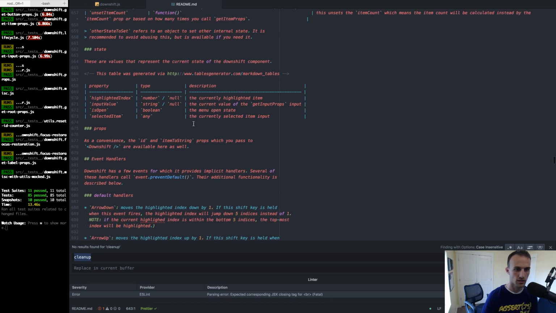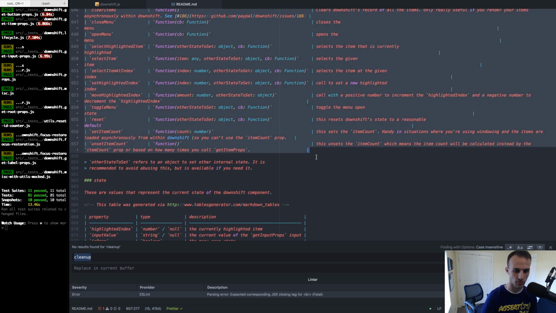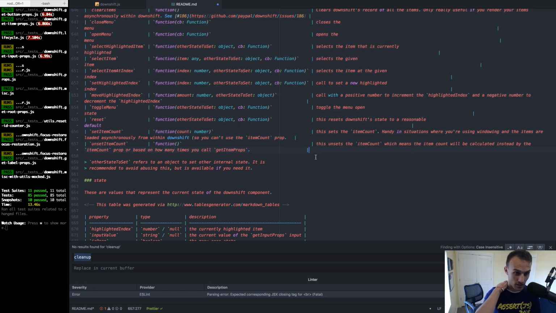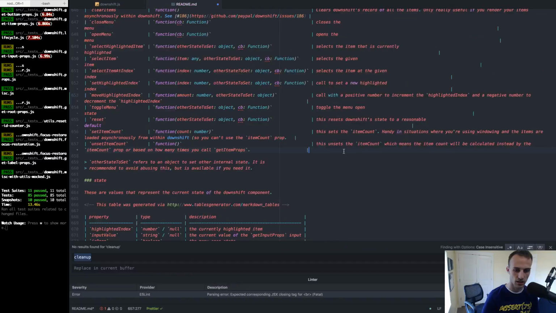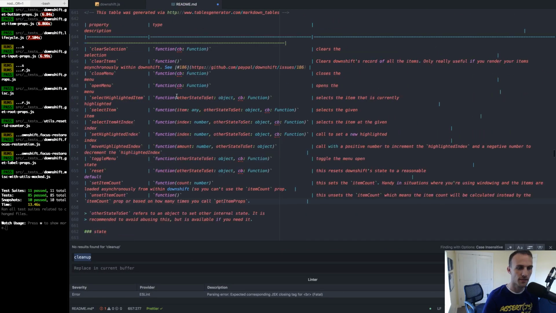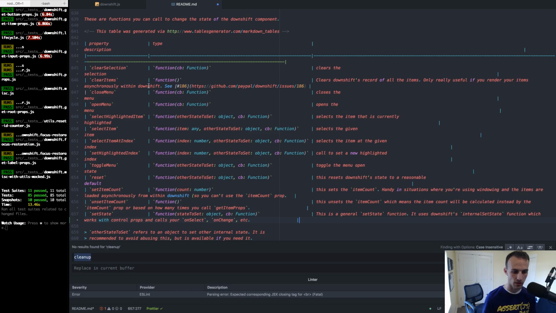Whoa. I think my editor's got some problems with the syntax highlighting or something. Oh, generate. Boo. Why can't you generate as I type? It's giving me the spinning wheel. Okay. Cool.